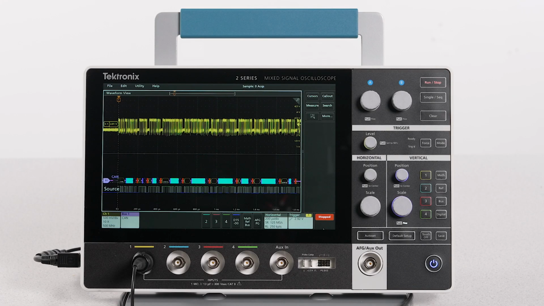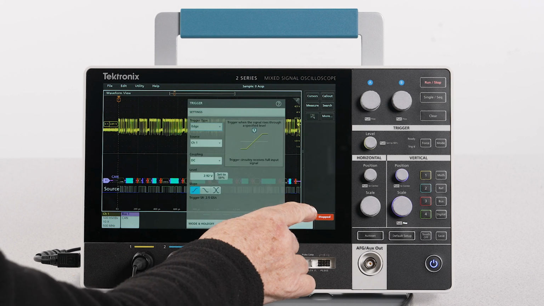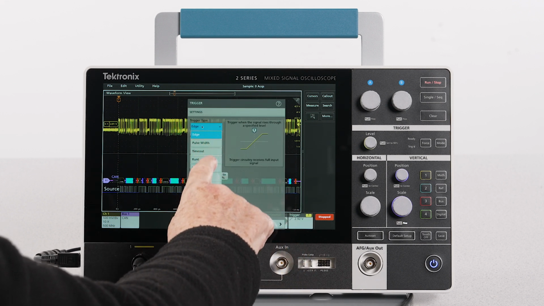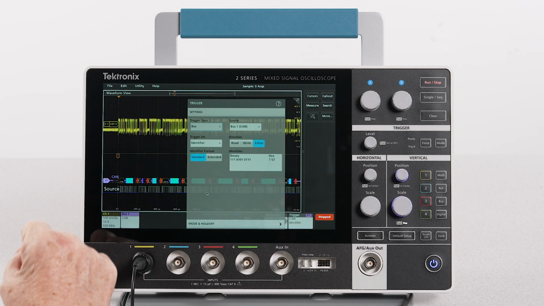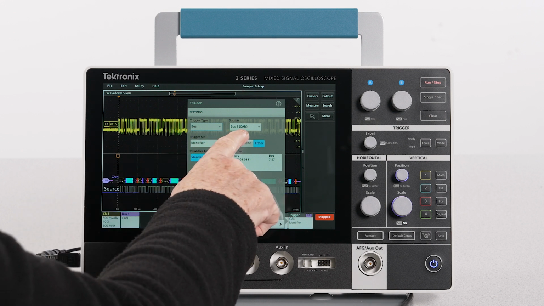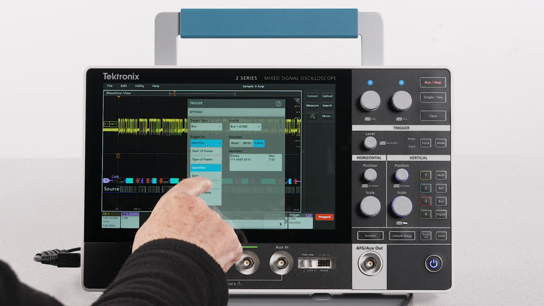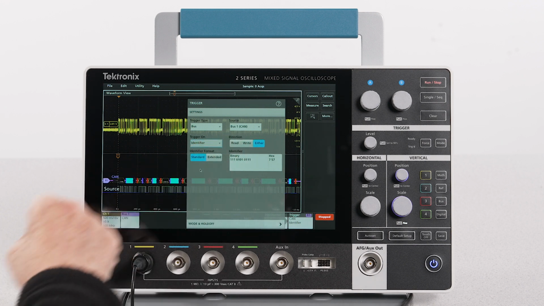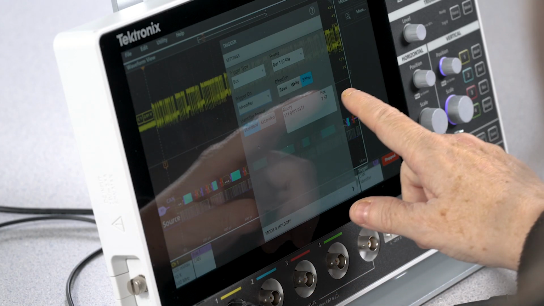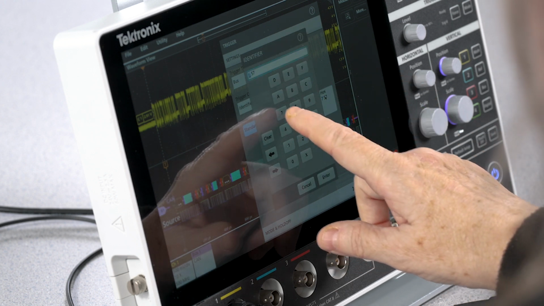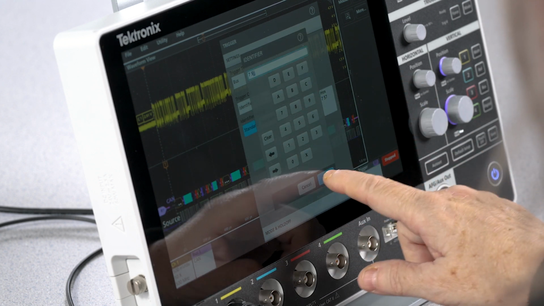When debugging a system, it is helpful to capture the state of key signals when certain events occur. I'll show you how to trigger on specific content sent over the CAN bus. First, open the trigger menu and select Bus for trigger type. Verify the source is set to Bus 1. I'm going to trigger on identifier in either direction with the identifier format as standard. I'll input the identifier value as 757 hex.